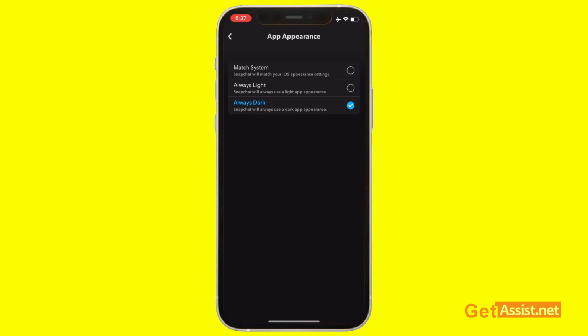Today's video is going to be about how you can enable dark mode for Snapchat on your iPhone device. So this is going to be a quick tutorial, and now let's get started with the video.